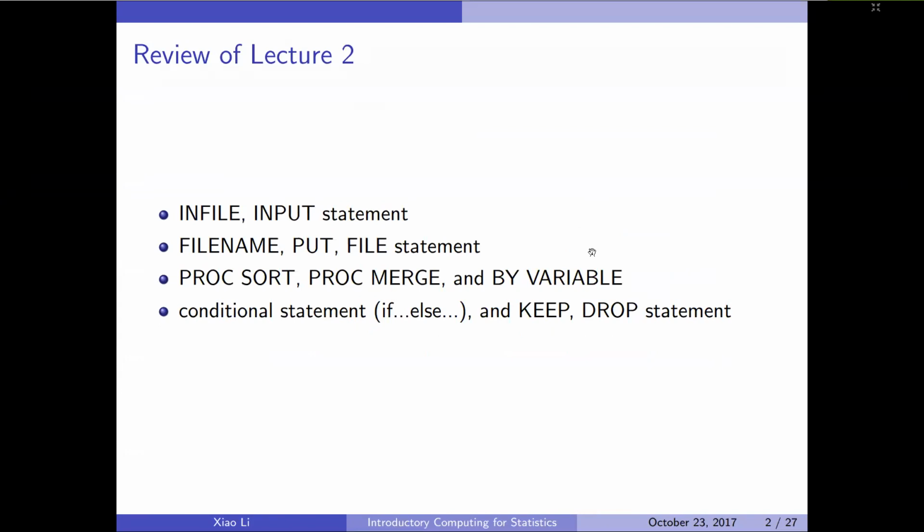First, let's do a quick review of lecture 2. In lecture 2, we talked about the infile and input statements for inputting a file into SAS Studio. We also talked about the filename, put, and file statements. And we talked about the sort procedure and merge procedure, about how to create a new data set or make some modifications on a certain data set.